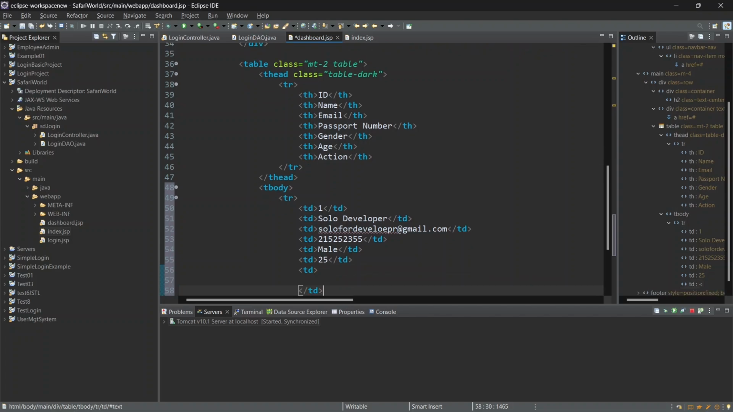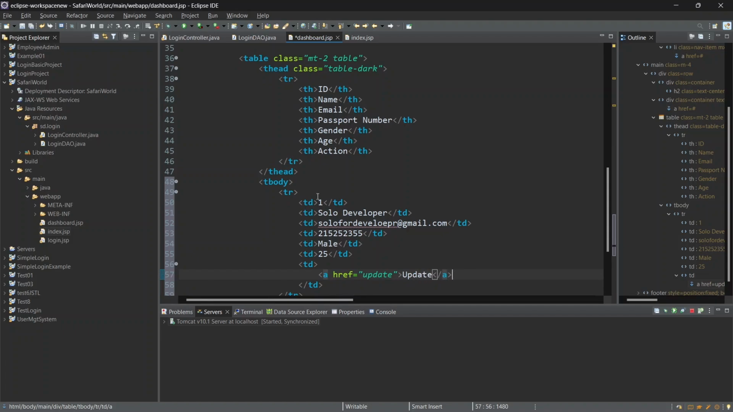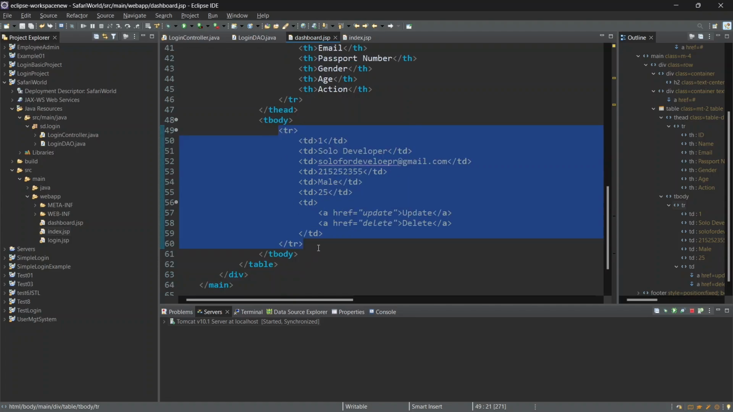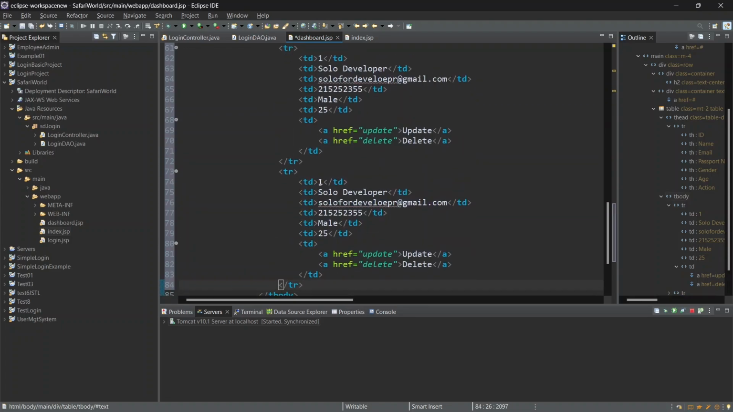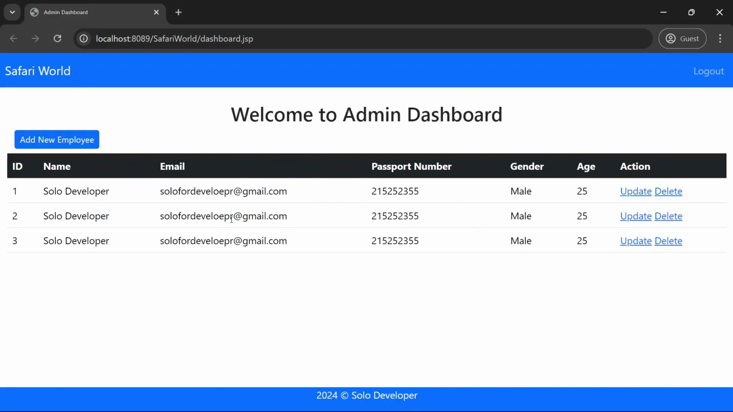For the action I am going to give 2 anchor tags, href, the first one for the update, update.jsp, so the request will be update. The second one will be delete. We need to send the ID of this particular row when we actually create this information. Just for now I am going to take this dummy information and paste it 2 times. So we'll change the ID to 2, then ID will be 3. Now you can see we have this information, right? Your final output for this table will be like this.